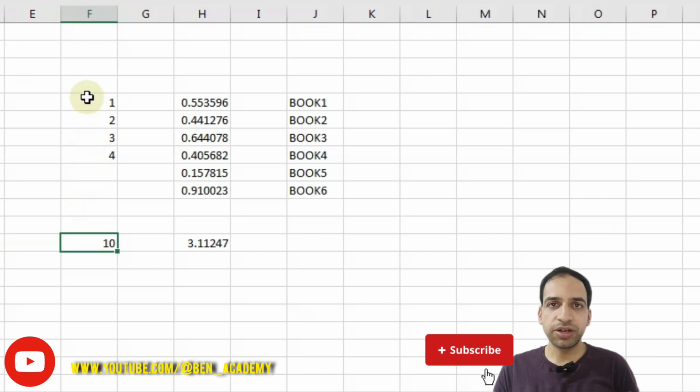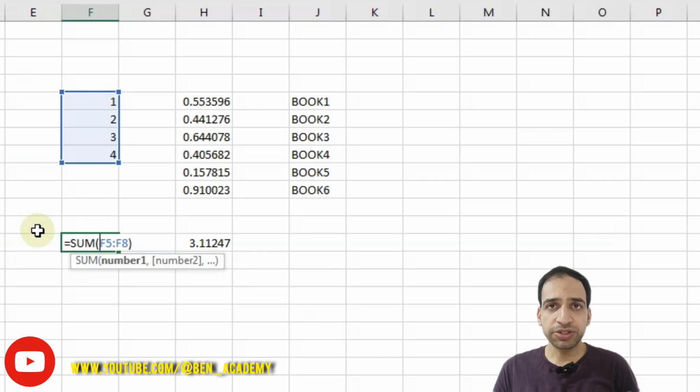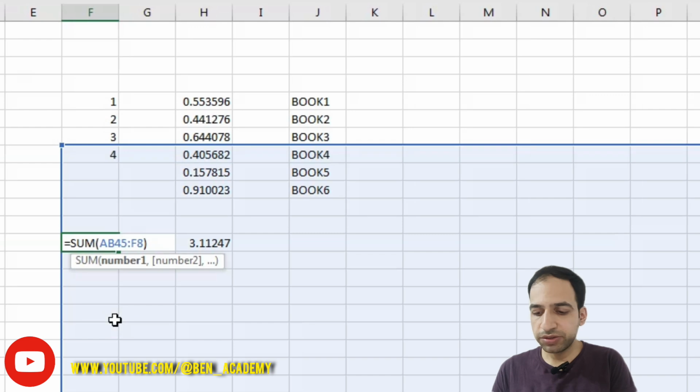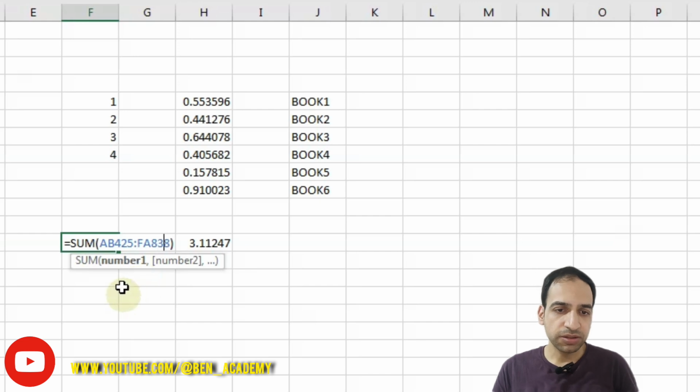Actually, here we have few numbers, and it's easy to find them by the color of the selected cells or by finding them in the spreadsheet. But if you have a large spreadsheet and a long formula, finding the range is sometimes difficult. For example, suppose you need to write something like AB425 to FA838. It's a range among your big data, and it's difficult to find it. So it's better to name the range in these cases.